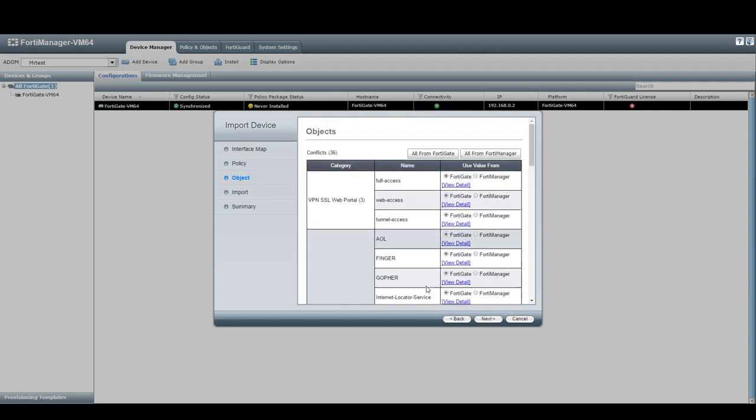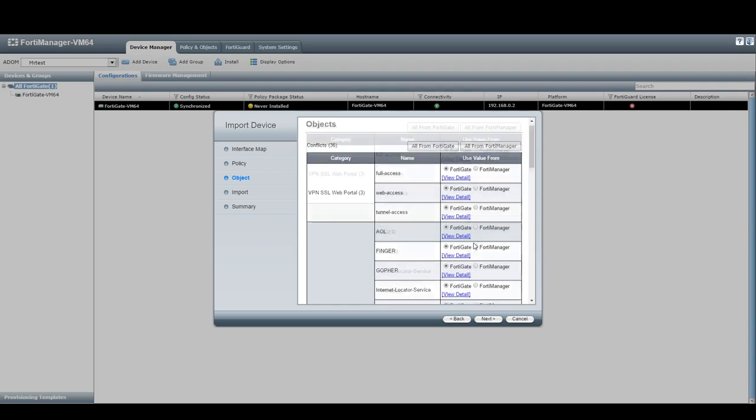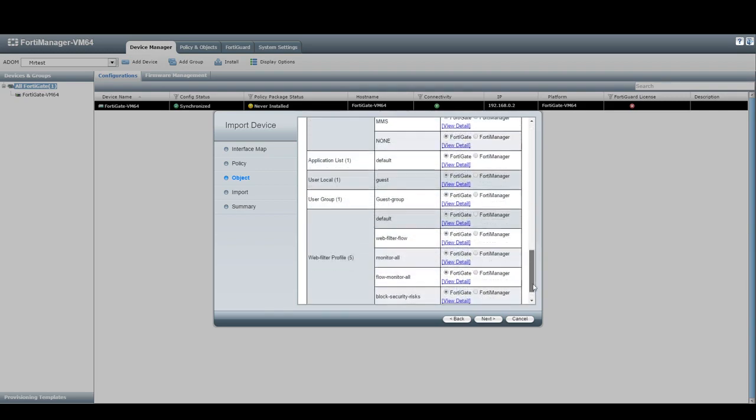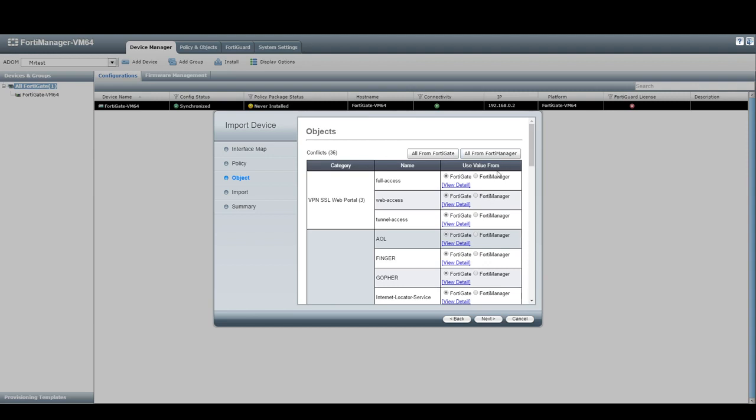Here it comes up with conflict. What I mean by this essentially is the FortiGate and FortiManager have noticed that there have been some duplicate entries, and it's asking which option we want to take. So for example, here under the VPN SSL web portal, there are 3 accesses that have been defined. They live on the FortiGate and they live on the FortiManager. So it's asking us, do you want the full access section to be taken from whatever's configured in the FortiGate, or would you like to actually keep the value that's in the FortiManager currently?